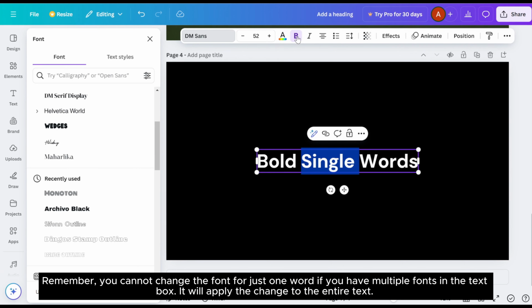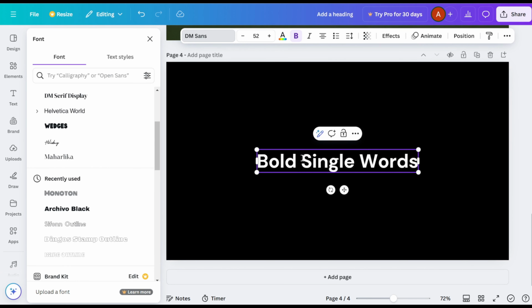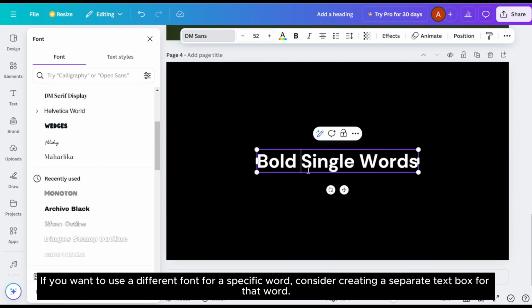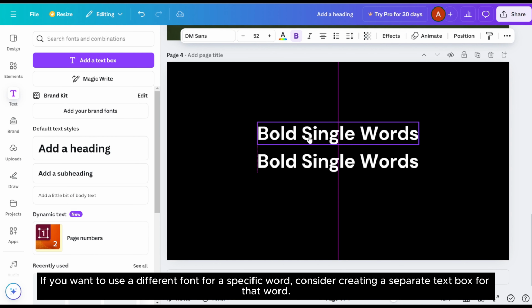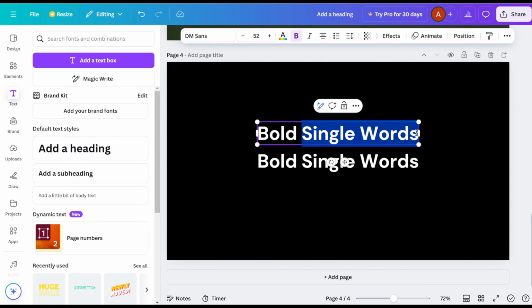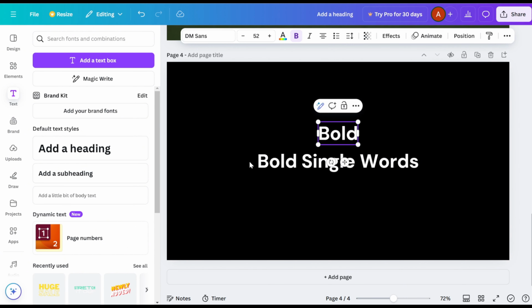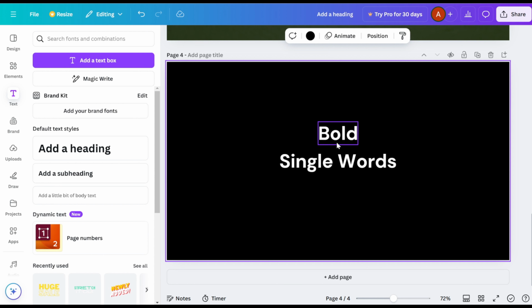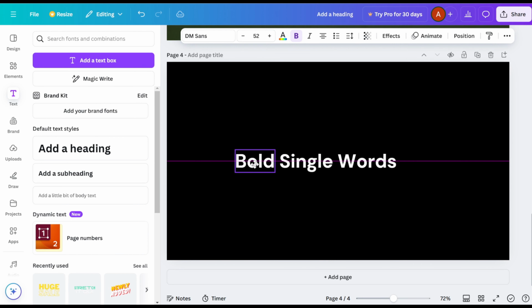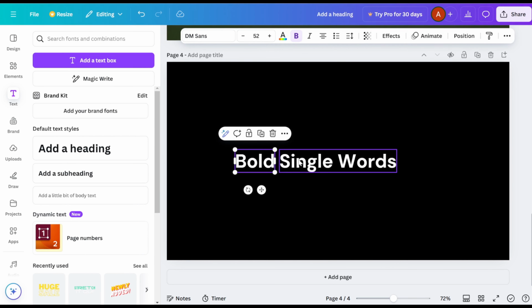Remember, you cannot change the font for just one word. If you have multiple fonts in the text box, it will apply the change to the entire text. If you want to use a different font for a specific word, consider creating a separate text box for that word. This way, you can have different fonts for different parts of your design.